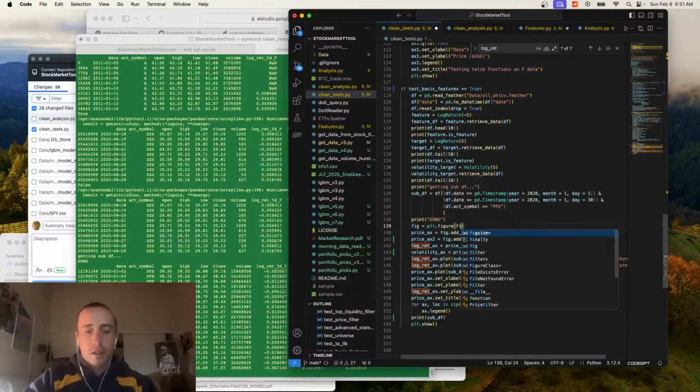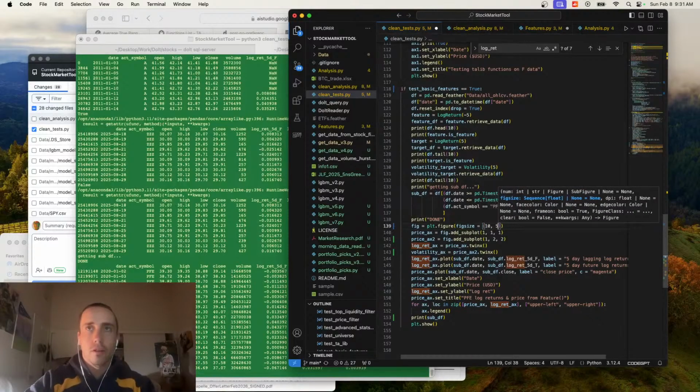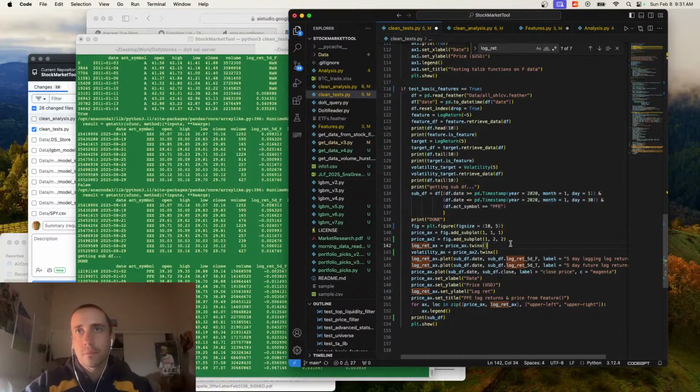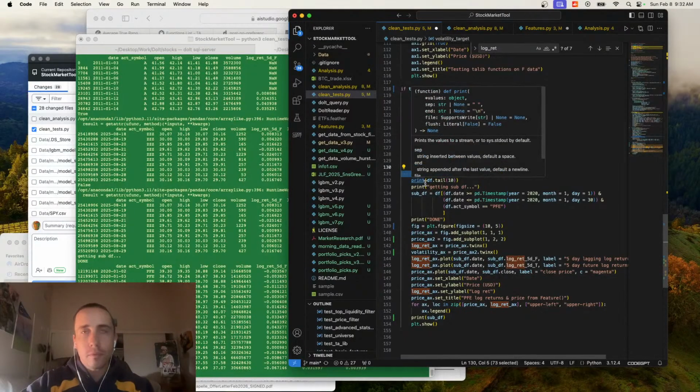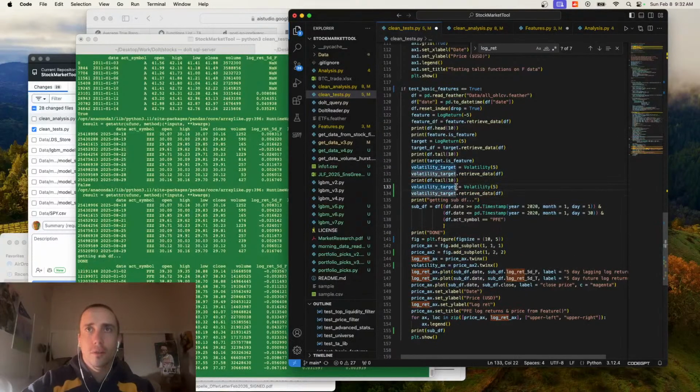Say fig size is equal to 10 across by 5 high. Okay, so we added a volatility target. Now below, let's do volatility feature.